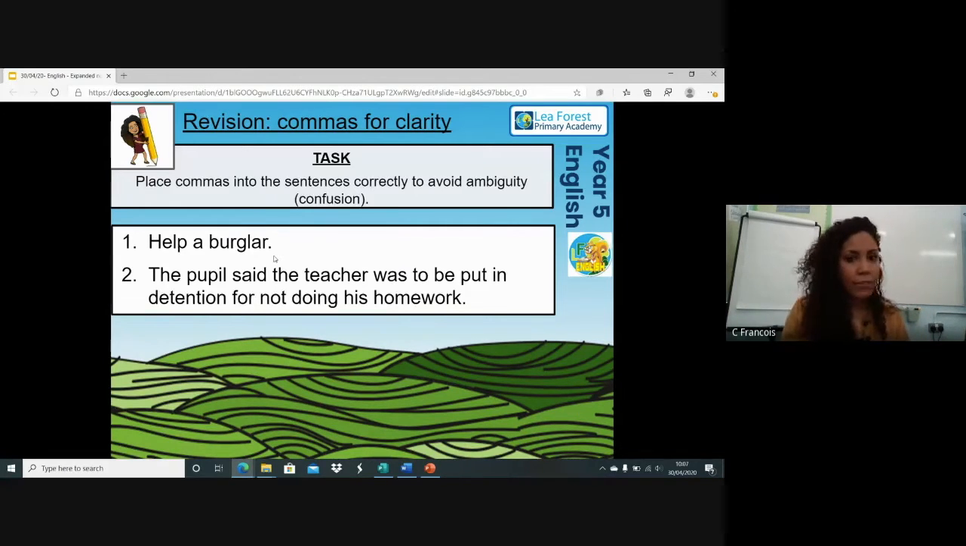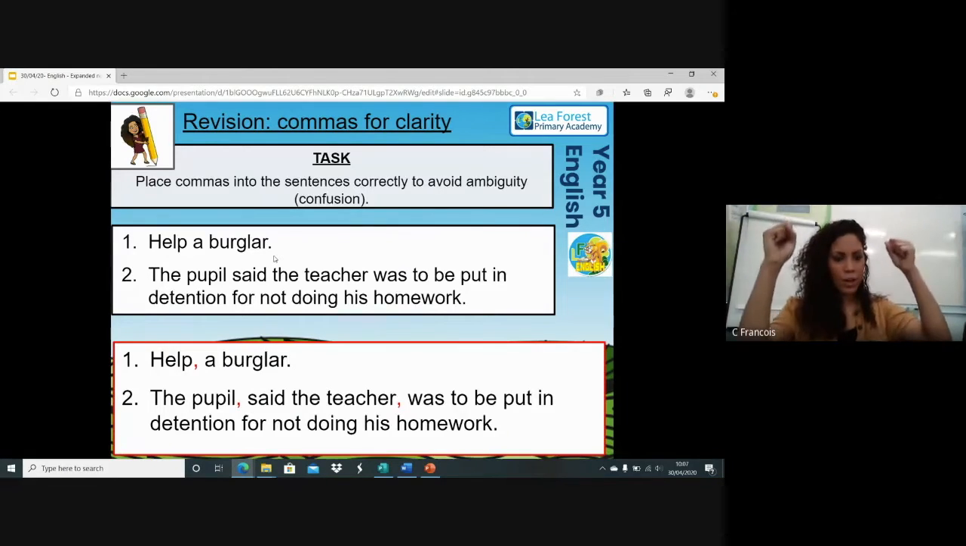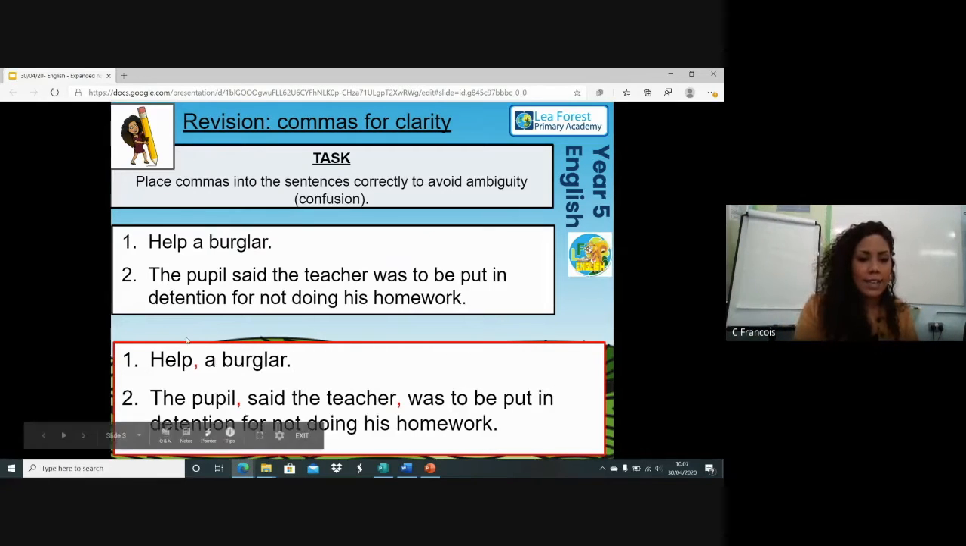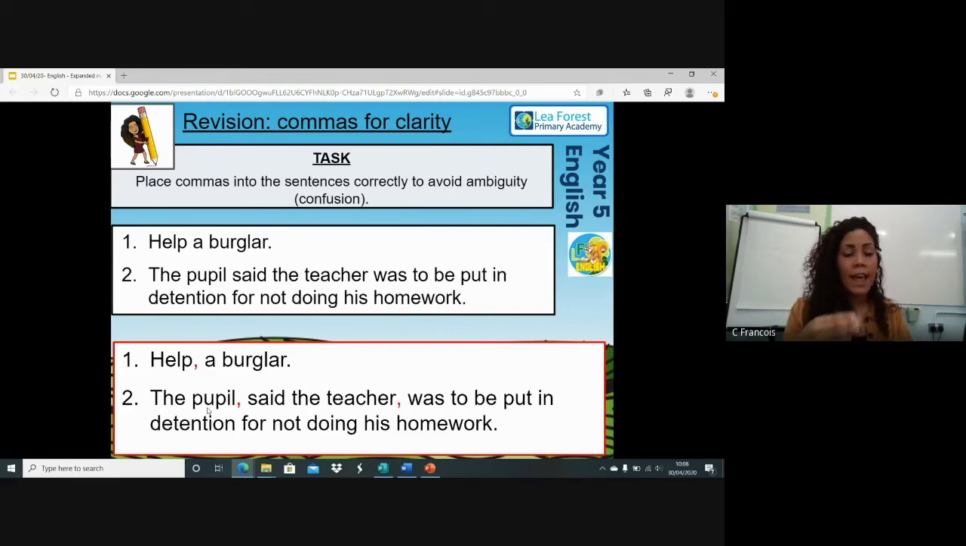Smashing it with the commas today for clarity to avoid that ambiguity. So let's see if this works. Come on, answers. Yes. Two sighs of relief. So, as you can see, the second sentence says, help, comma, a burglar. Now, hopefully we can see the difference that just that one piece of punctuation has made to those two sentences. Literally, just inserting that comma has completely changed the meaning of a sentence.